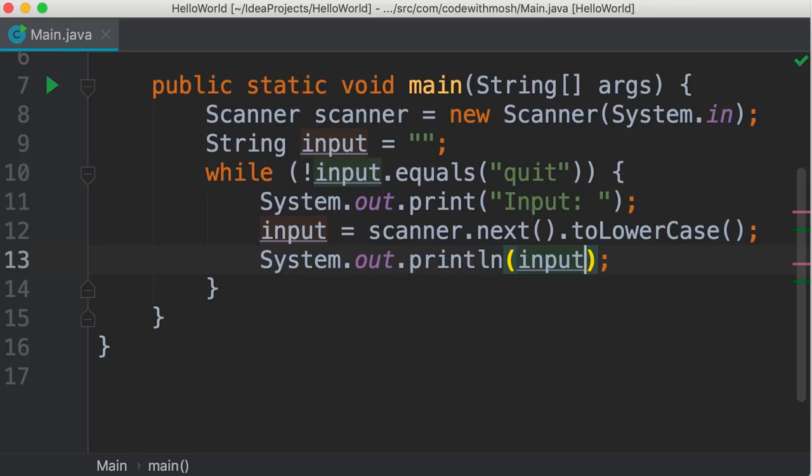In Java, we have another type of loop called a do-while loop. It's very similar to a while loop, but it gets executed at least once. Let me show you what I mean. So I'm going to rewrite the same code using a do-while loop.